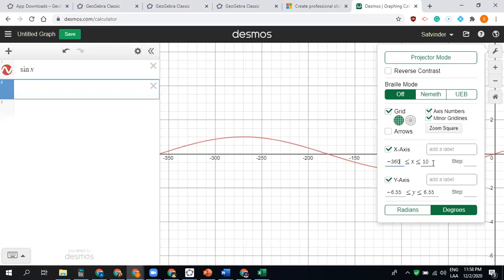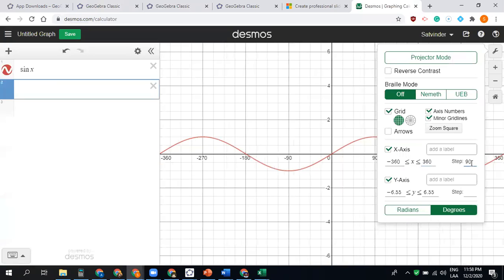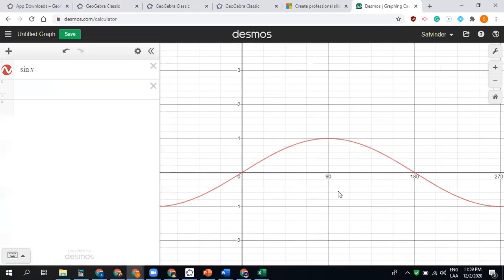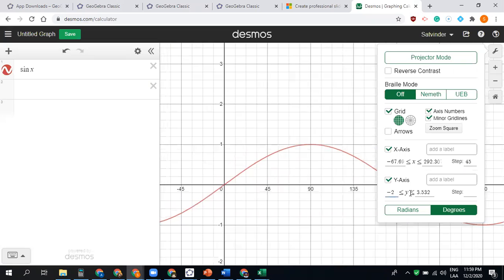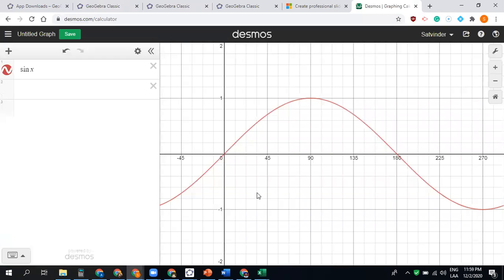Negative 360 to positive 360 or whatever you want. And you can also enter steps here. Let's say steps 90, okay? You remember the graph is not actually in radians now. It's already in degrees. So yeah, you can check. You can use the zoom in, zoom out button just to see. One more thing you can do here in steps, you can change to 45. Look. And for y-axis values, you can use negative 2 to positive 2. So as you like. It's always better to see the graph.